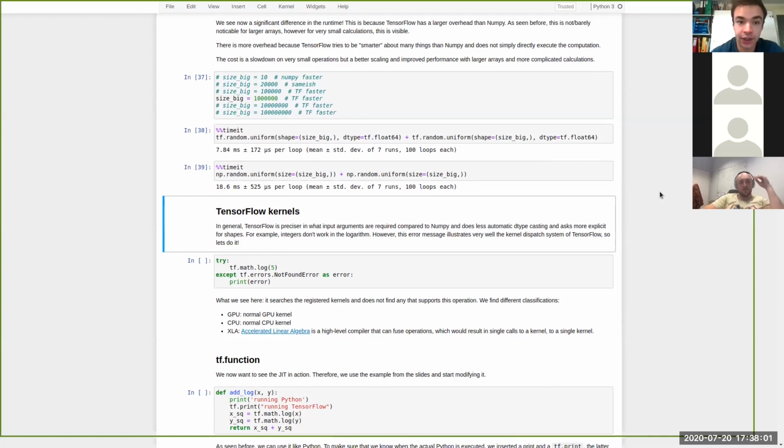So we clearly see around 20,000 events, at least on my 6-core machine, they're the same speed. Going higher, TensorFlow is faster. Going lower, NumPy is faster. And this is one of the things surely to remember. TensorFlow scales way better. And usually the large numbers are a problem.